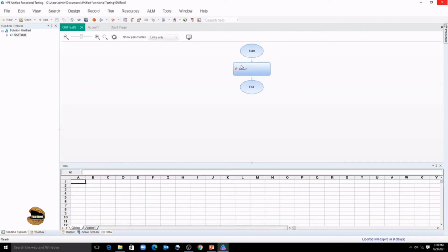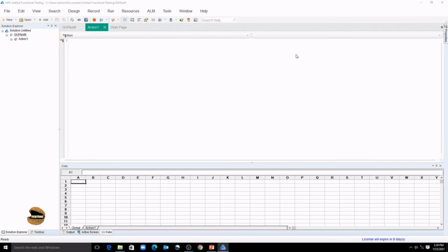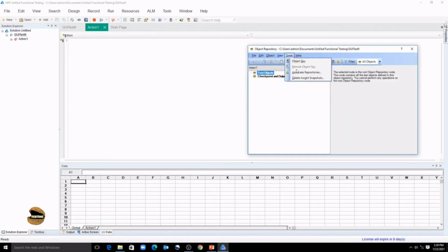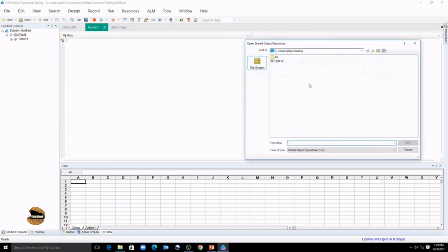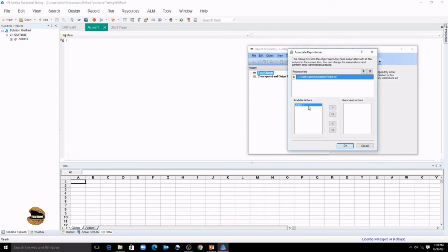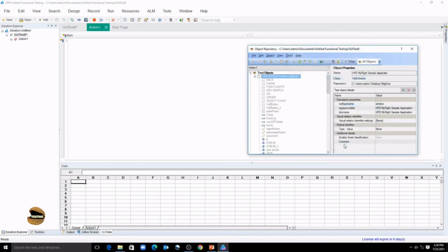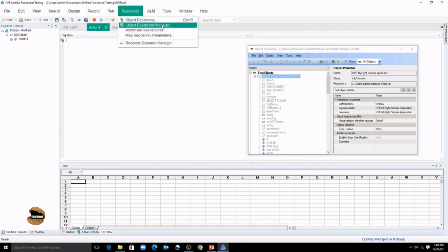And once your test opens, all you need to do is go back to the repository and click on Tools, Associate Repository, Add the Repository, select it, tell your action 1 to use it, and press OK. Now if I scroll down, I would not find any of those images which I had earlier in my shared repository. I deleted all the image objects from the list. Now my shared repository is updated. But please remember that a shared repository cannot be modified when called in a test, but it can always be modified outside a test using the Object Repository Manager.